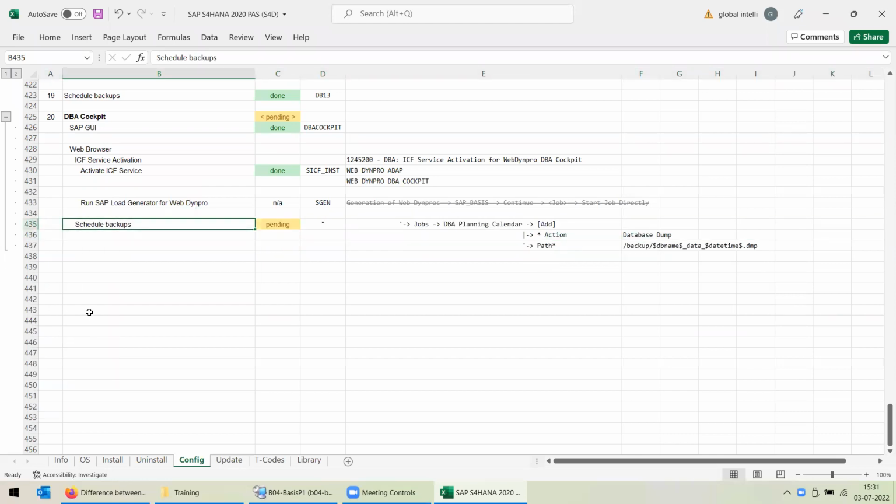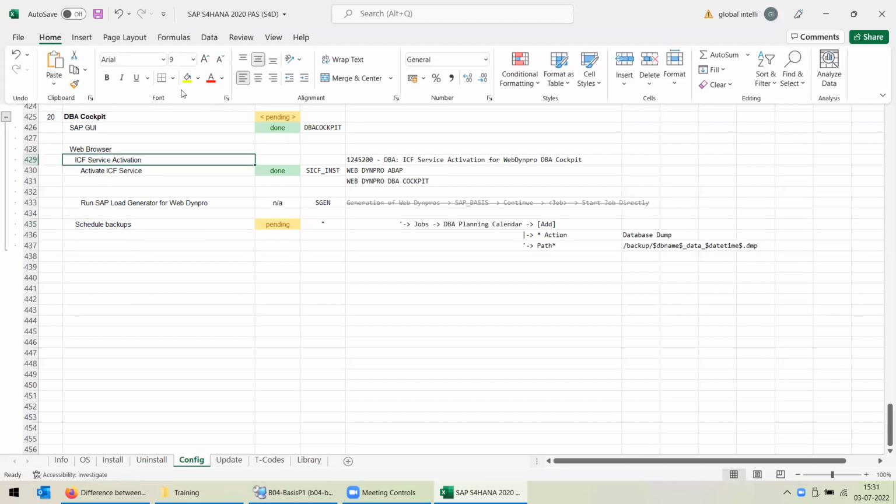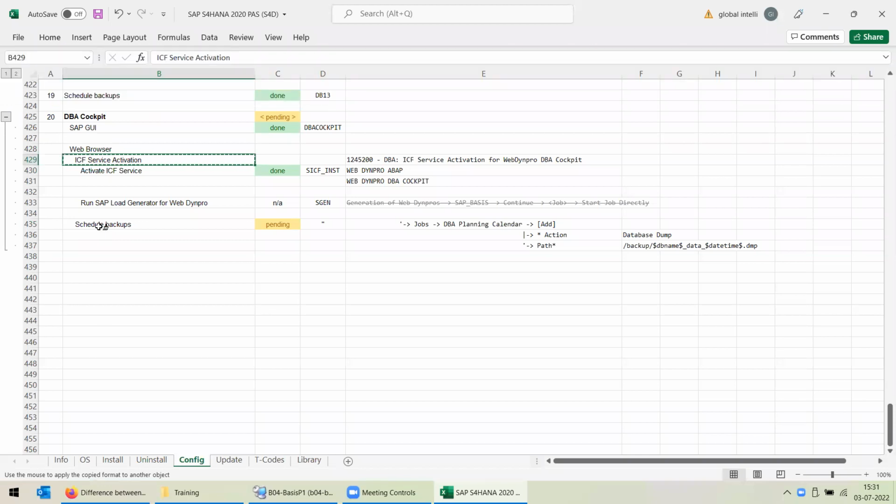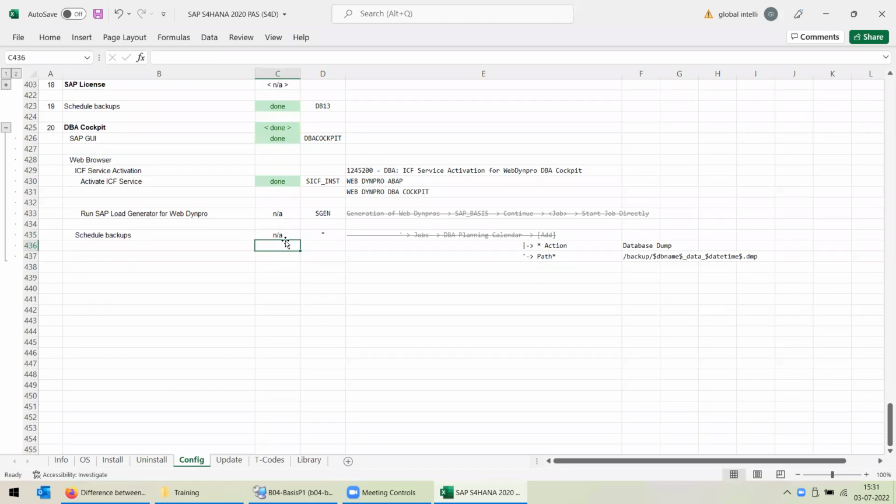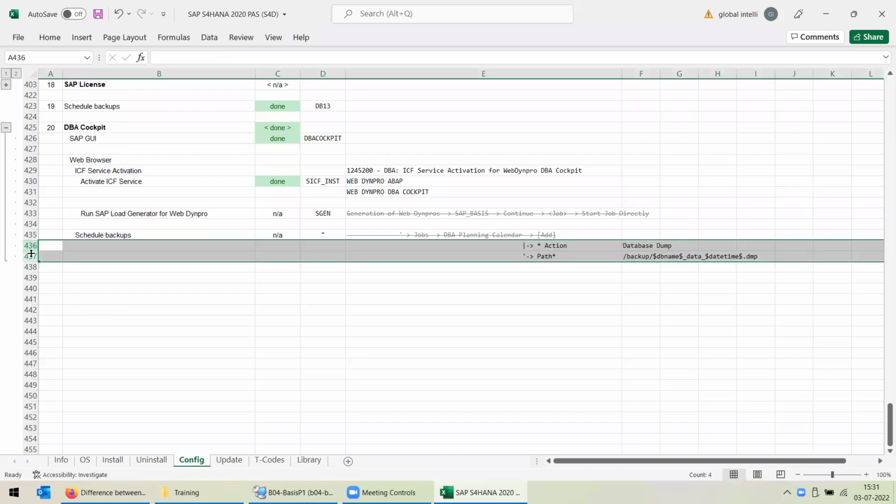Schedule backups, SIS web. It is already scheduled from our DBA 13 calendar, so there is no need to schedule the backups from here. DBA calendar, add action, database dump, plan.